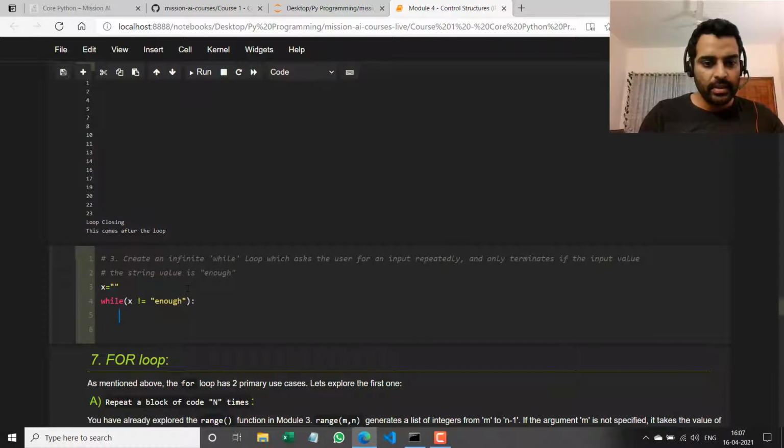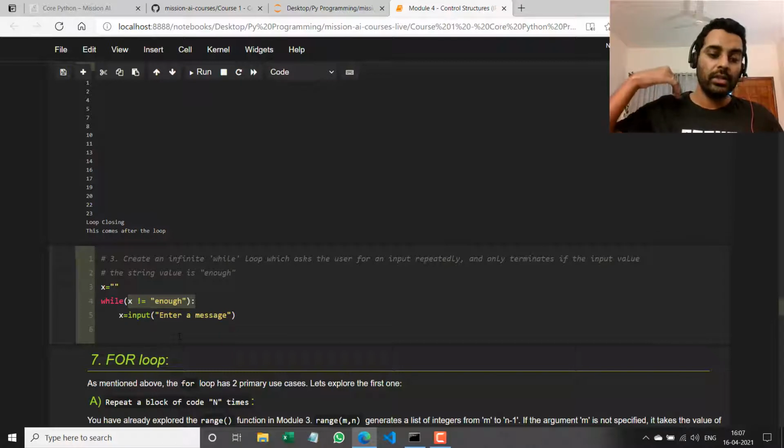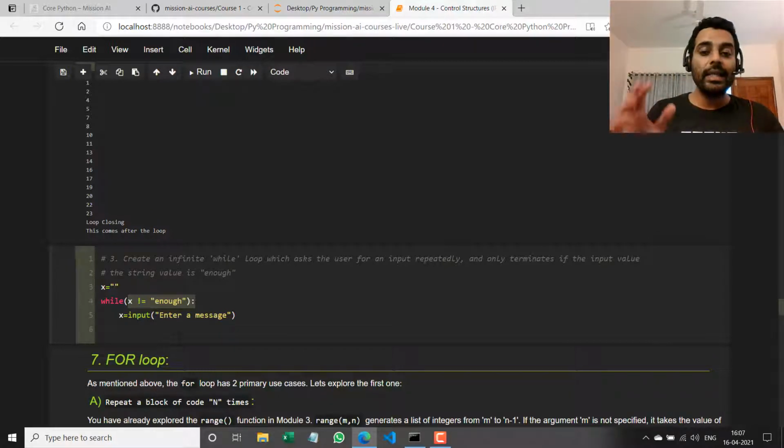I will ask the user for an input and then put that in the variable X and then check if it's not enough, right? So if the word is not enough, I will keep running through this loop and I will keep asking for a message, and the user has to keep typing a message until he types the word enough, at which point this condition becomes false and we break out of the loop.